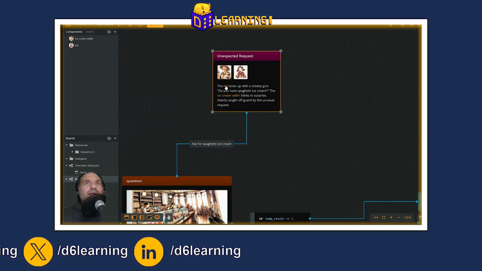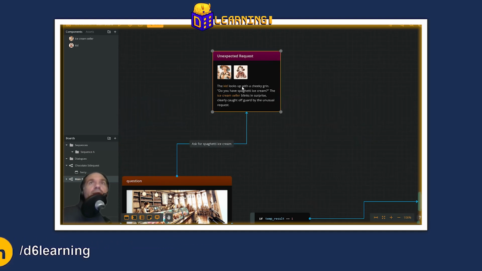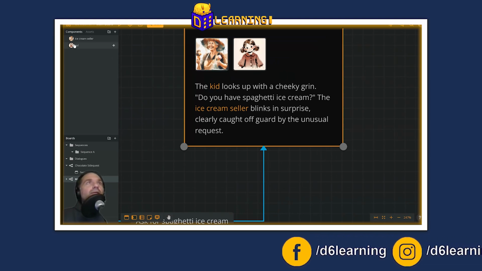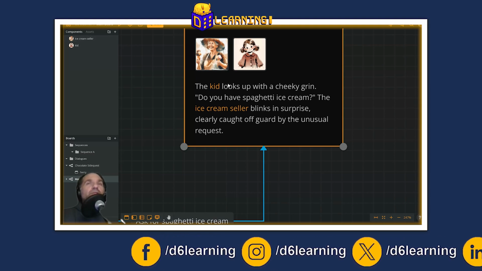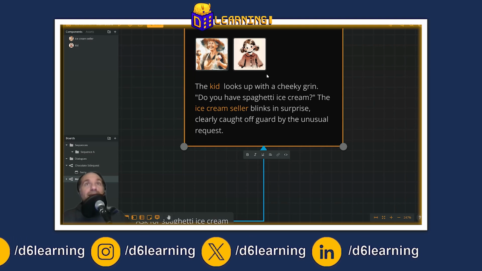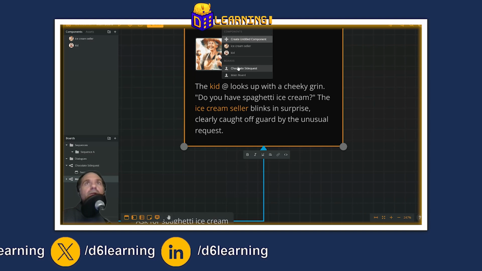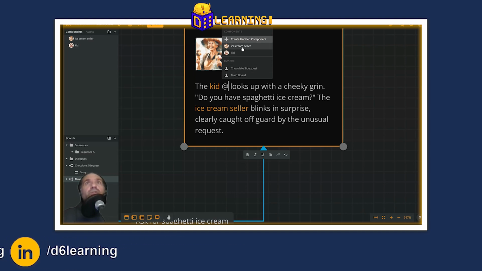Now, the fact that I'm mentioning the component, this is what we didn't talk about, but the components, you can either attach them or you can actually mention them in the text. Let's make a little mention about the mentions. So the kid, instead of just typing the kid, I can mention, and to do that, again, I use the add character and I get a list of all the components and all the boards. So I can also mention boards. But let's say I want to mention the ice cream seller.